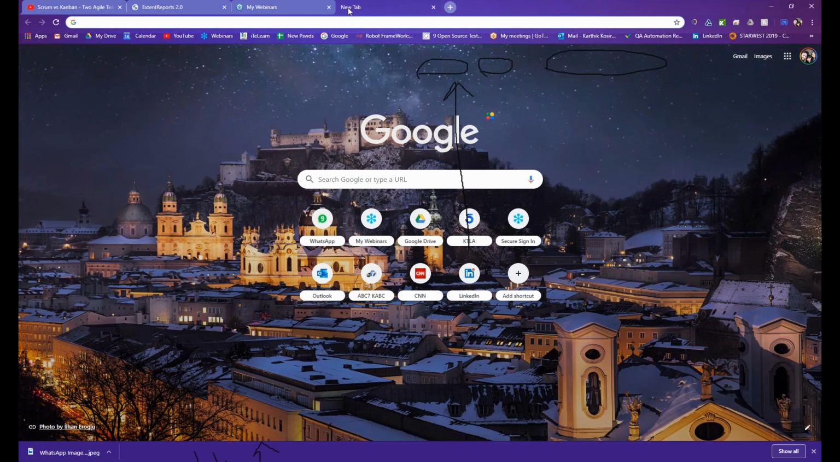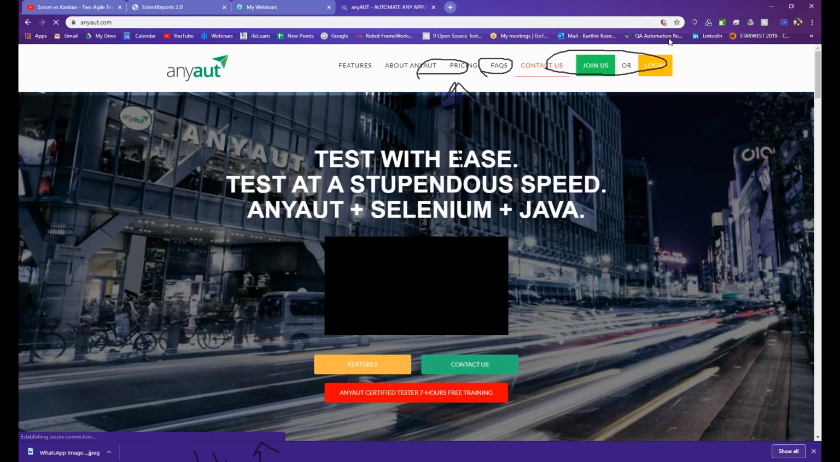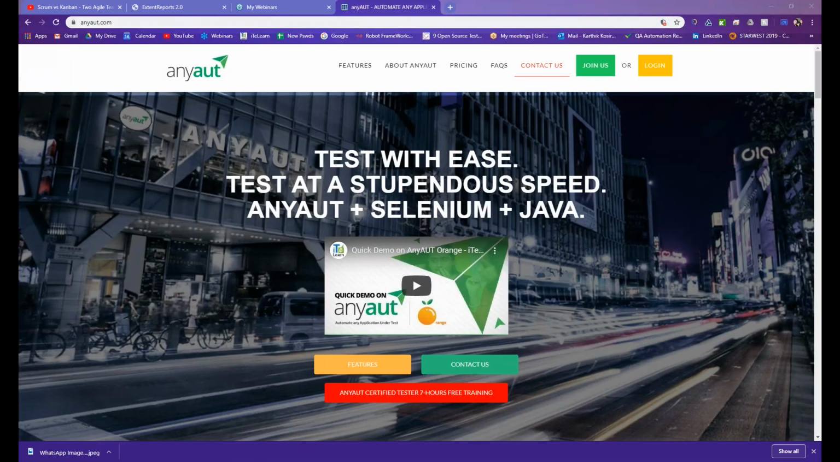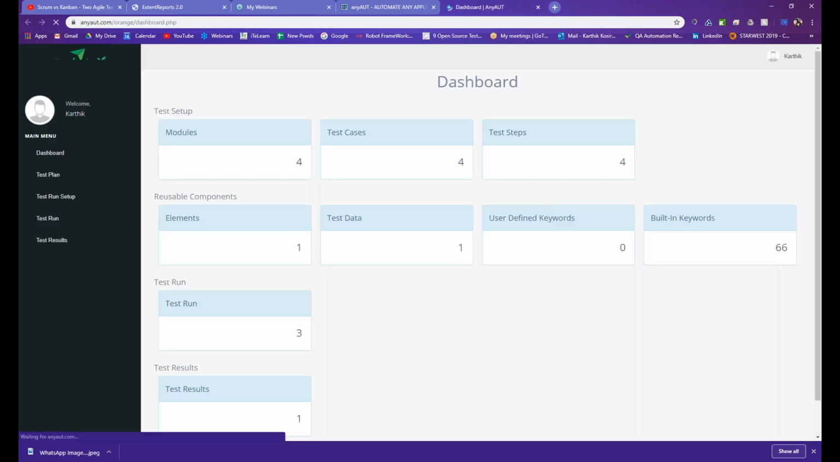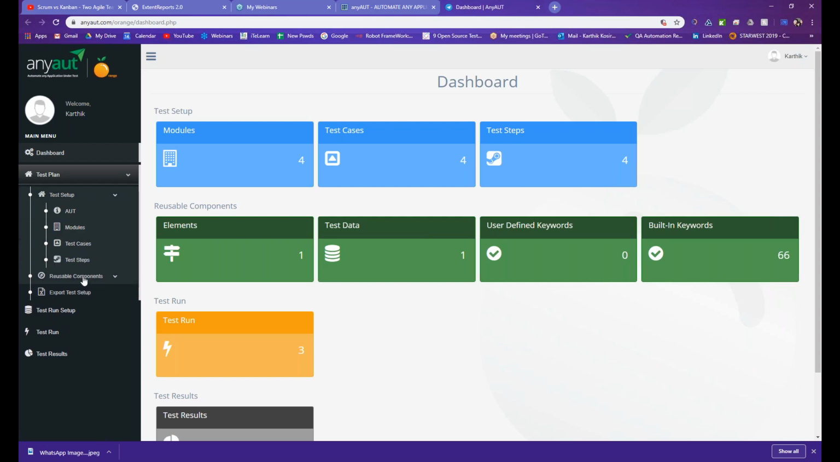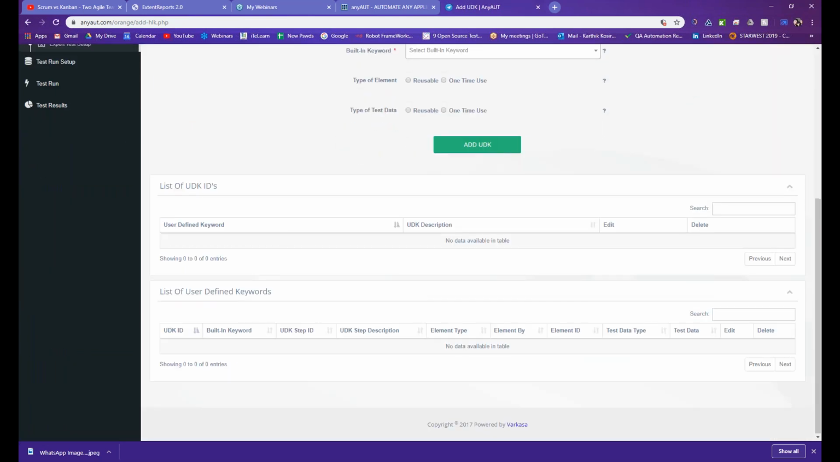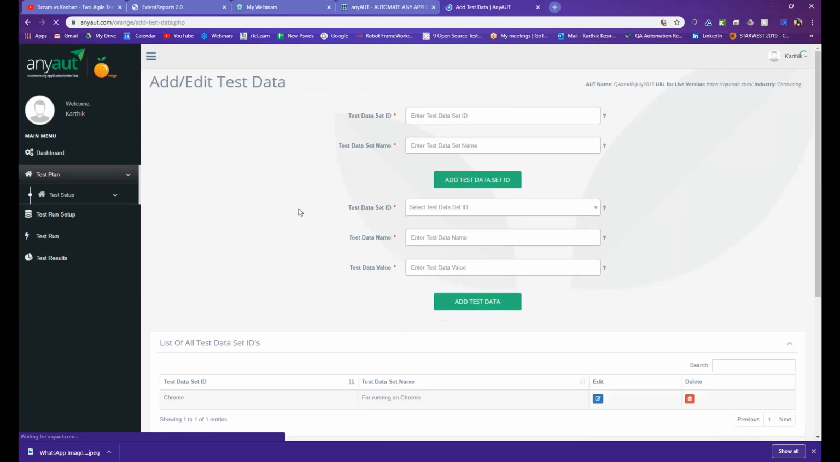So let's now focus today on AnyAUT totally, team. Go to AnyAUT.com. I hope by now you have all registered with your own accounts. I'm going to log in and try to delete as much as I can quickly, so we'll start with a very fresh one. There are reusable built-in keywords and user-defined keywords. Let's see if there are any. None. Okay, good. Test data.